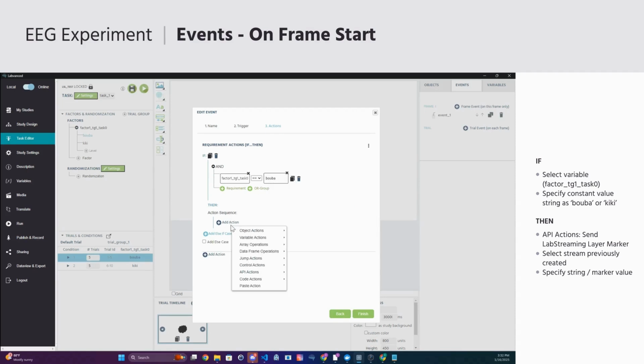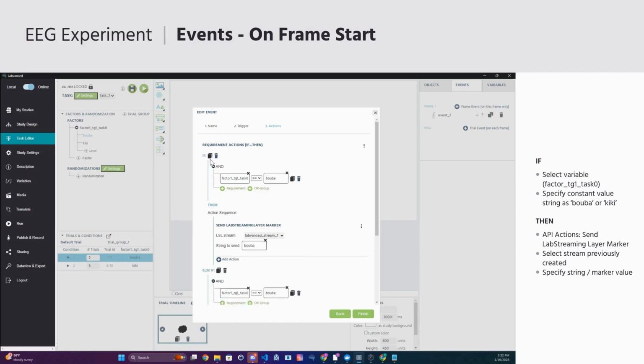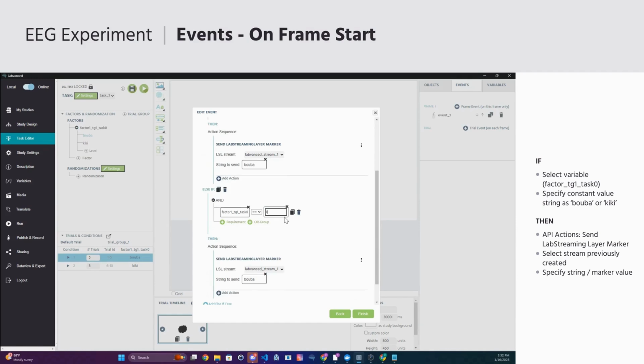Then, select the API action to send lab streaming layer marker to the stream we created earlier under the study settings and specify the string you want to send. Here it's the booba. Then, we copy the whole thing and simply change the strings to correspond with the other factor or stimulus type, Kiki.